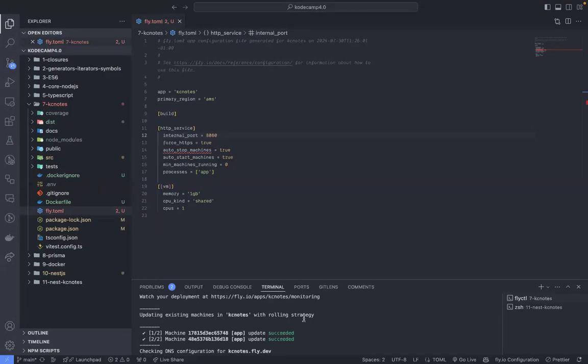Rolling strategy here means you have 2 instances running, so it will take down 1 instance. It will not take down the 2 instances at once. It will take down 1 instance. Yes, so our app is live. That is Fly. It will not take down the 2 instances at once.